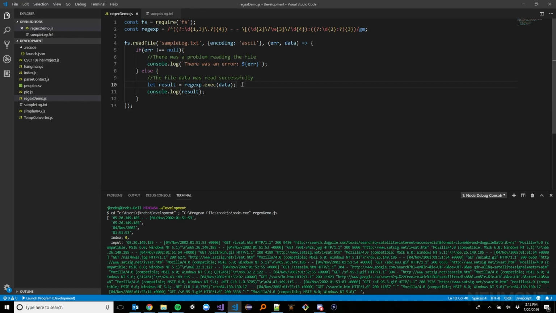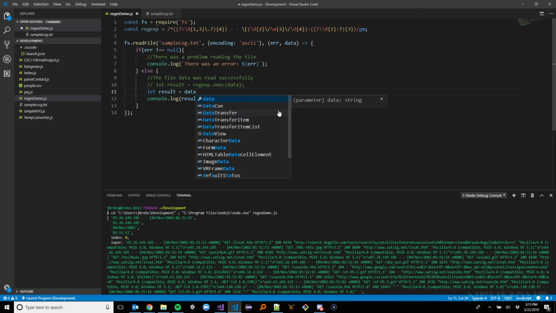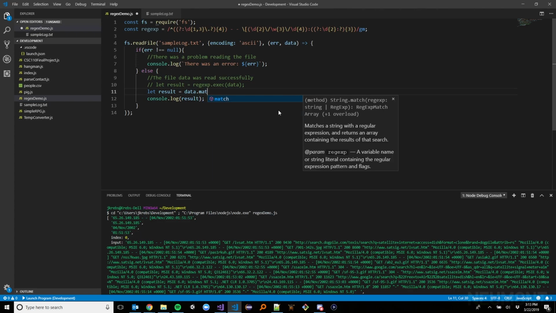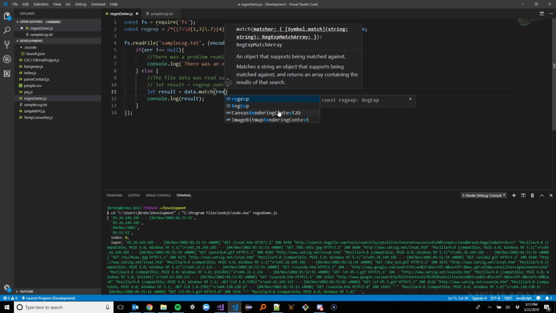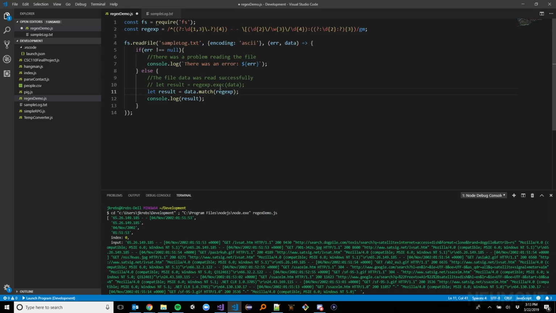Okay? But if what you want is just a bunch of matches, if you want all the matches, we could do this a little differently. I'm going to go ahead and comment that line out and instead redeclare result, but this time, instead of starting with our regular expression variable, I'm going to start with data. I'm going to start with the string because strings have a function called match, which takes in a regular expression, which is kind of the reverse, right? It's backwards from what we just did. Instead of starting with the regular expression and passing in the string to be analyzed, we start with the string to be analyzed and we pass in the regular expression.